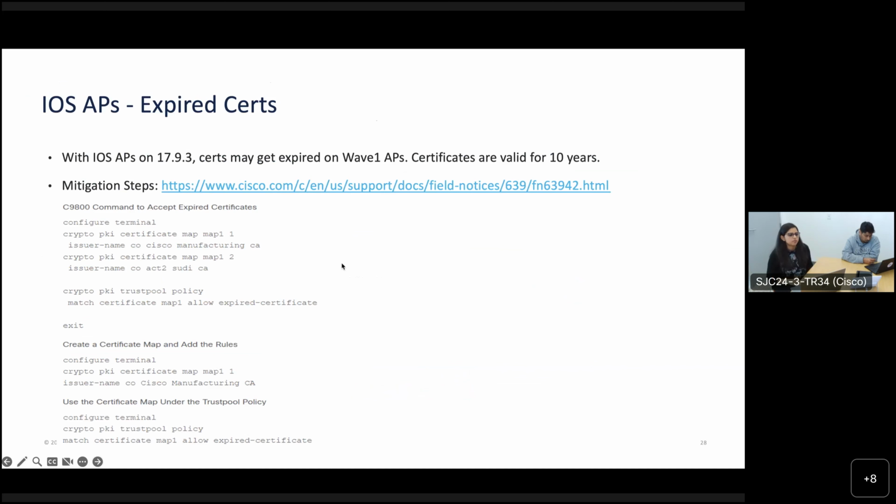Okay, the next important thing is expired certs on iOS APs. A lot of customers have had iOS APs for a very long time, and they complain that they didn't do anything, and suddenly the iOS APs would not join. Most likely the reason is that the certificate has expired, because certificates are valid only for 10 years. We have documented the mitigation steps in the link.